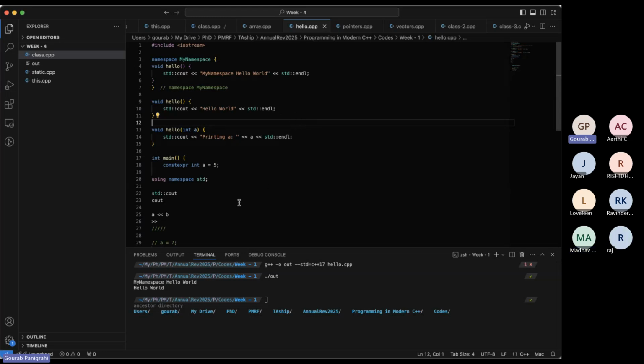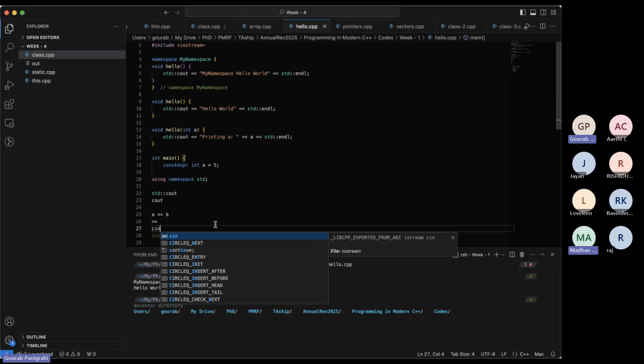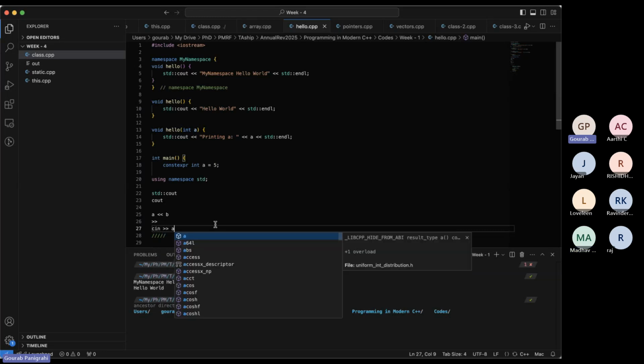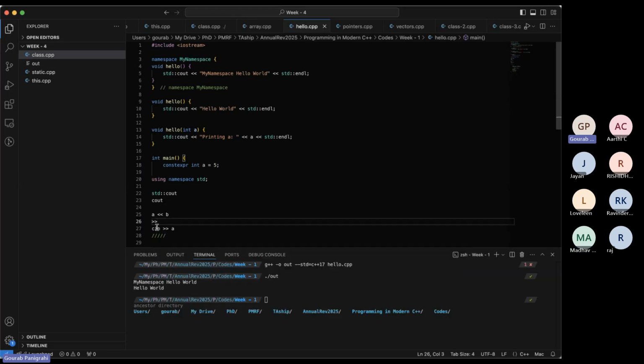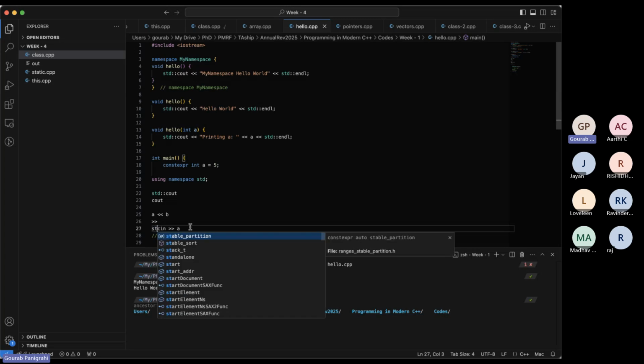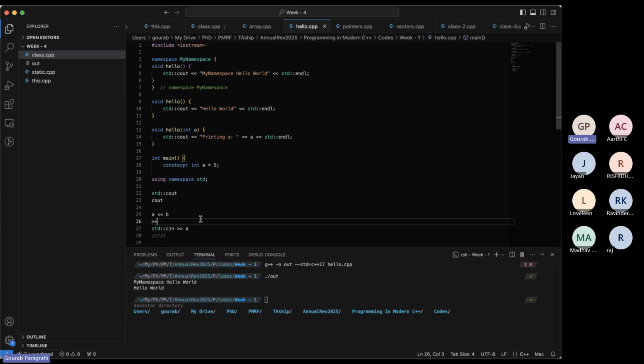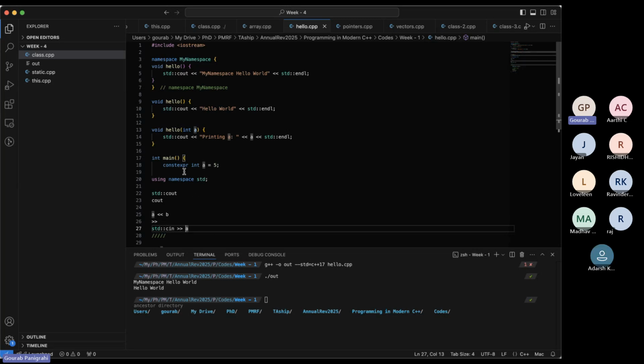Similarly, if you have cin, then you do something like the brackets the opposite way. So, to be more consistent, standard cin will take input from the peripheral, let's say the keyboard, or a file, or whatever, from the terminal, and then put it inside the variable a, which we defined, not with a constant expression, but whatever.